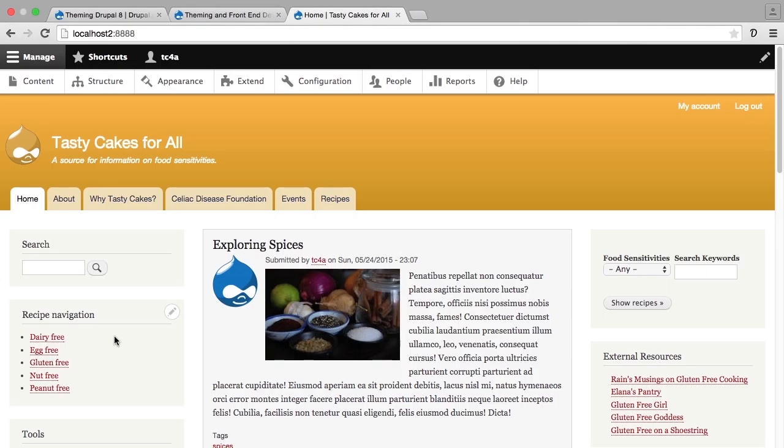In this lesson, we looked at how we can customize the look and feel of a site using a contributed theme. For true customization, you will need to either use a base theme or create a custom theme.